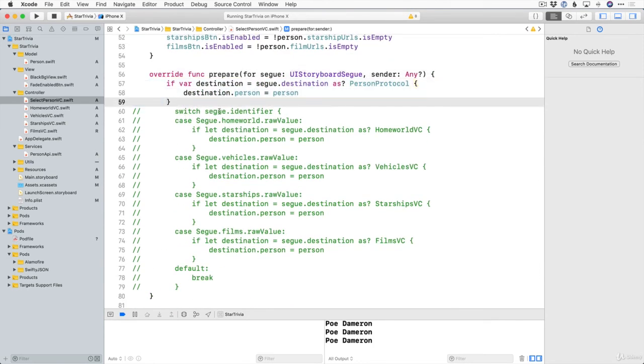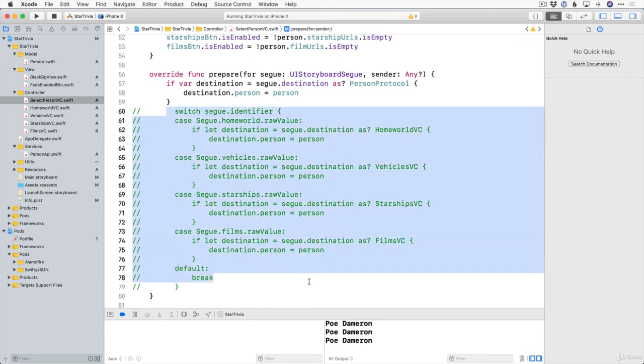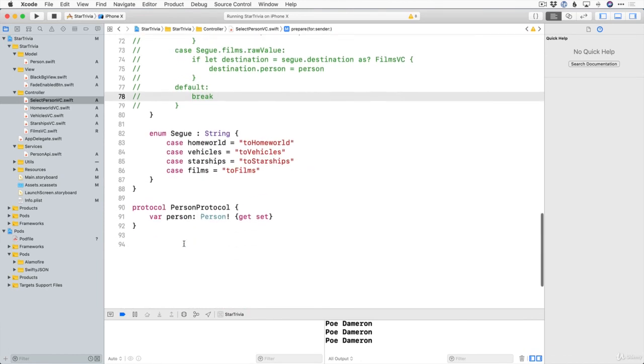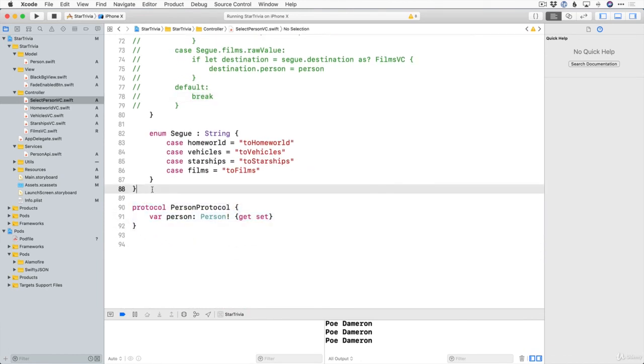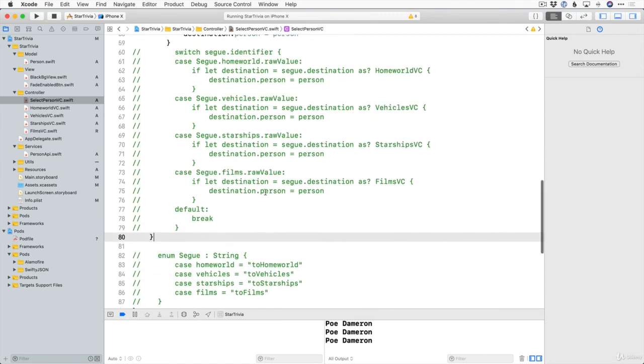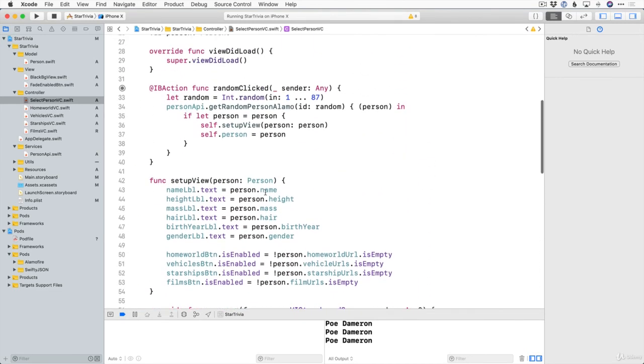So if you find yourself in a situation where we were before, where you have a whole bunch of view controllers that need the same thing and you're doing a whole bunch of either if elses or switch statements, then just go ahead and put that thing that you need in a protocol and have all of your view controllers conform to that protocol.